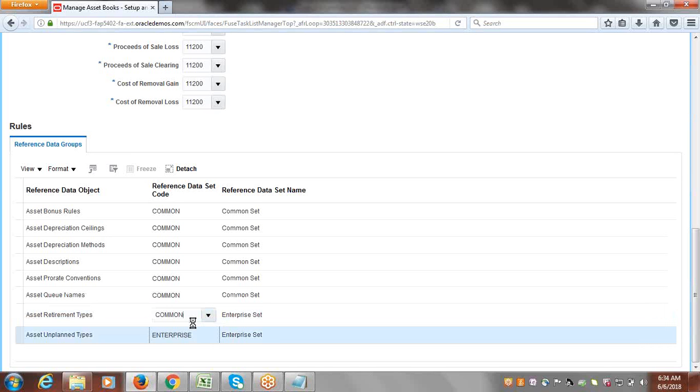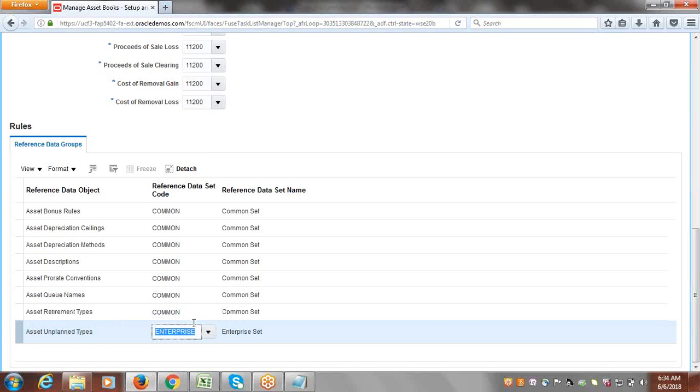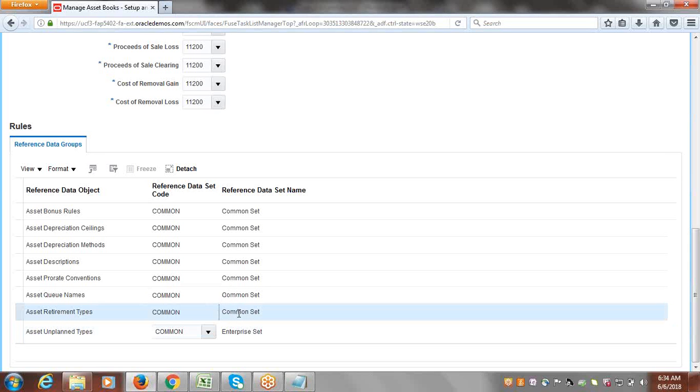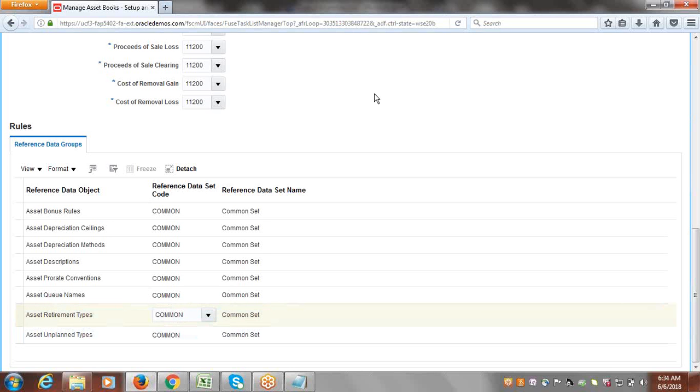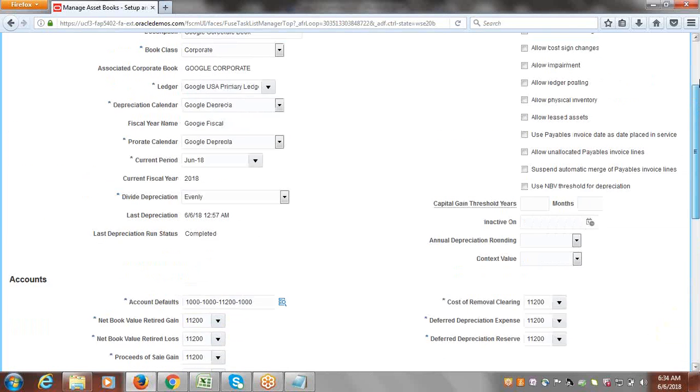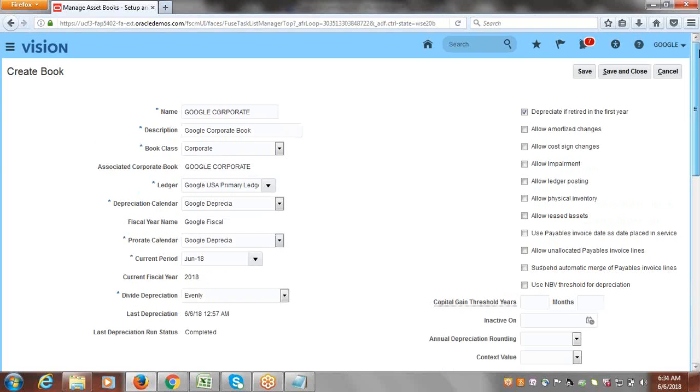You can go with the enterprise set also, but if you want to use the enterprise set, make sure that for all the FA related definitions you are using the same. Since we are using common from the beginning for all the definitions, we want to proceed with common, that's all. Or you can create your own and use it for all the definitions. So done. And say allow ledger posting, so we'll be transferring this data from FA to GL. So say save and close.